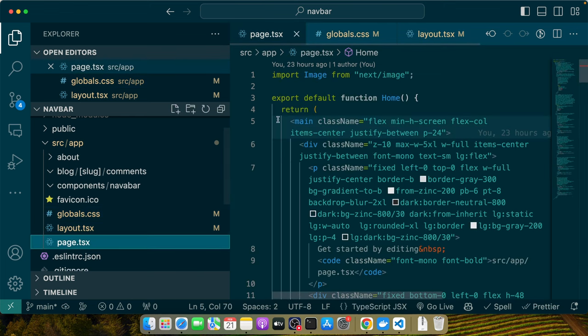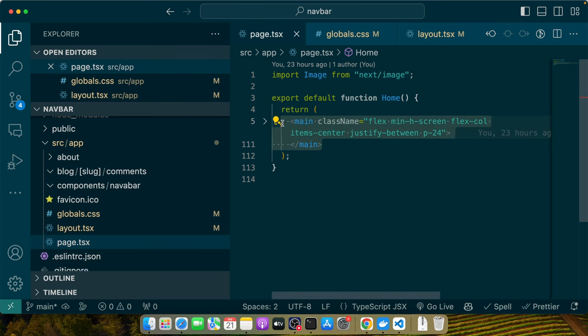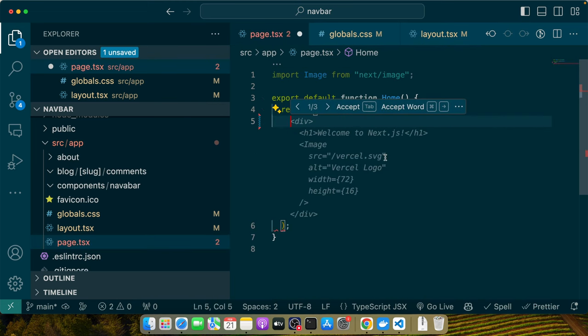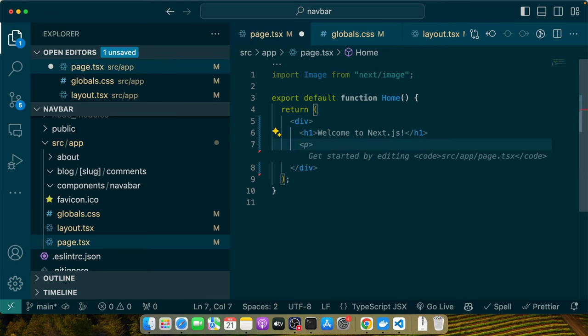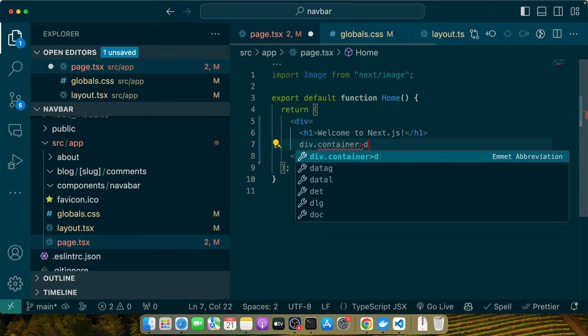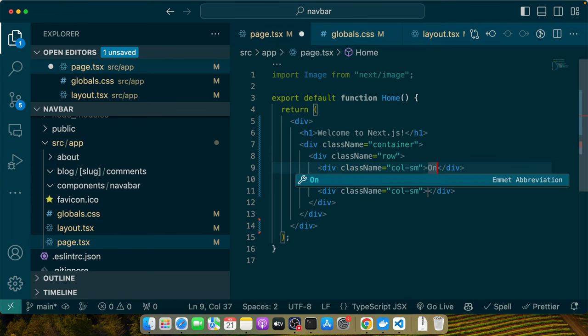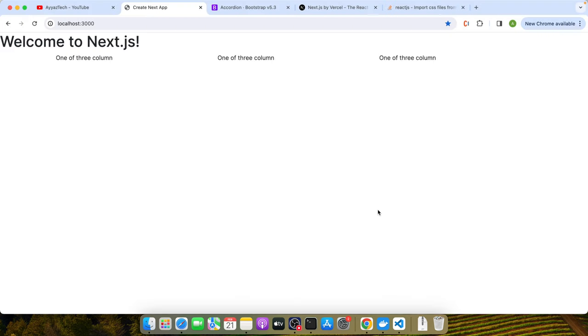Go to the page.tsx and let's remove the main tag that has all of the generated code from Next.js. Okay, so here I will add div.container, and within that I need div.row, and within that I need div.col-sm, and we need three of these instances. All right, now here I will add "one of three column", and let's have the same text in all of these divs. Okay, now let's look at that in the browser. So you can see that the grid is working perfectly fine.